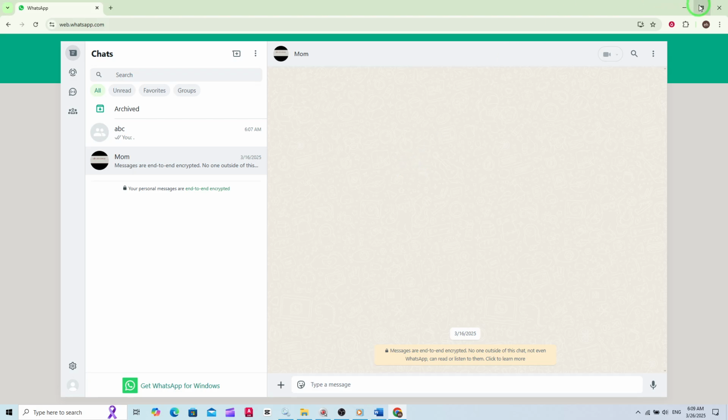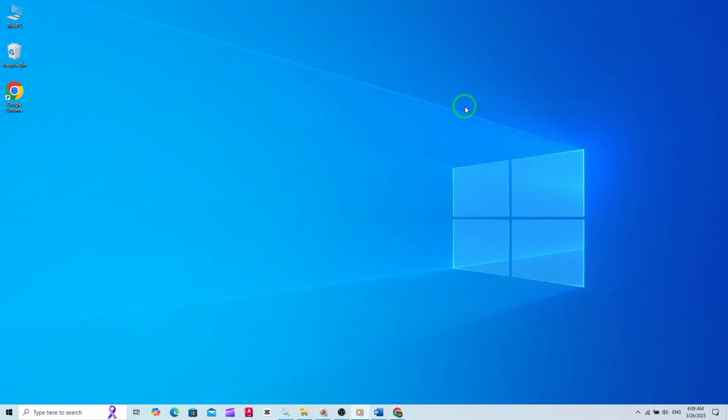And that's it. Archiving chats on WhatsApp web is quick and hassle-free, helping you stay organized while keeping important messages accessible. Try it out today and enjoy a cleaner, more streamlined messaging experience.